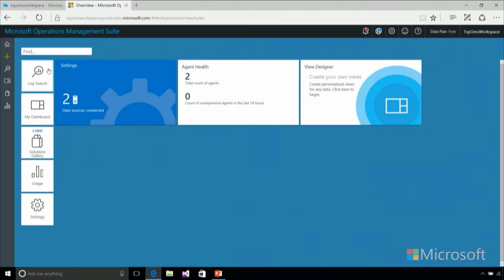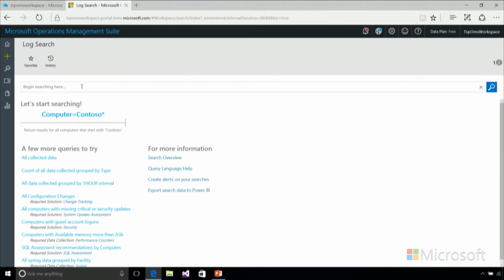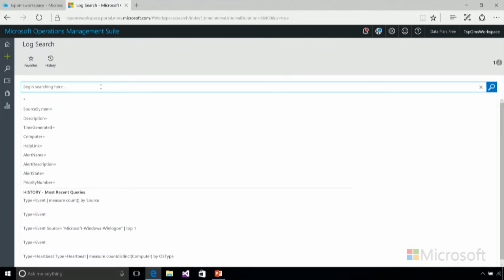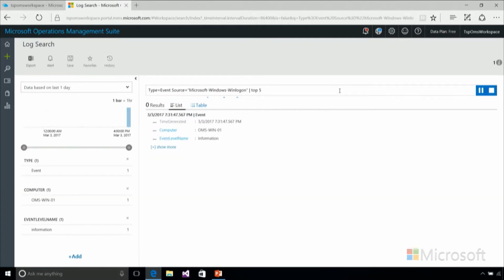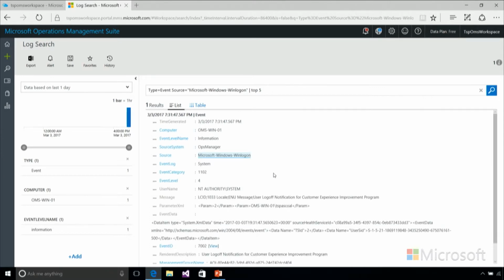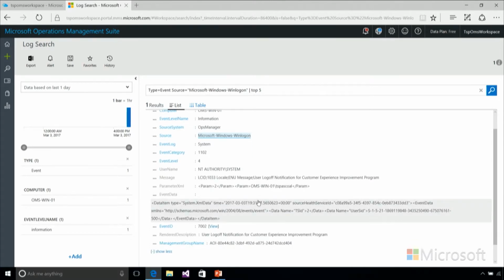What we are going to do now is a log search to enrich an already existing event. We'll just query for the event with the source Microsoft Windows logon, and we'll do a top just to get the first result, but we could do a top 5, for example. This event occurs every time someone logs into the machine, but we don't know who it is unless we start looking at this parameter XML, which is not very searchable.